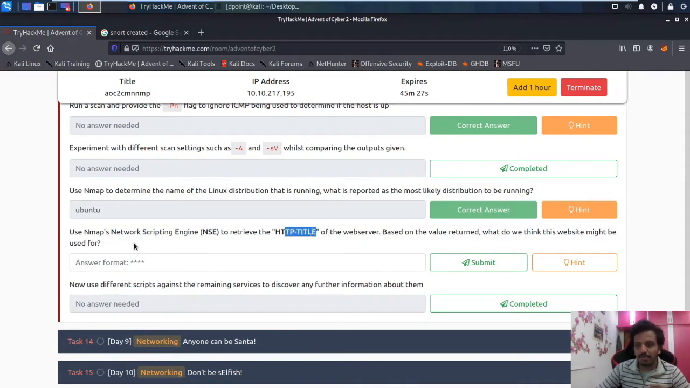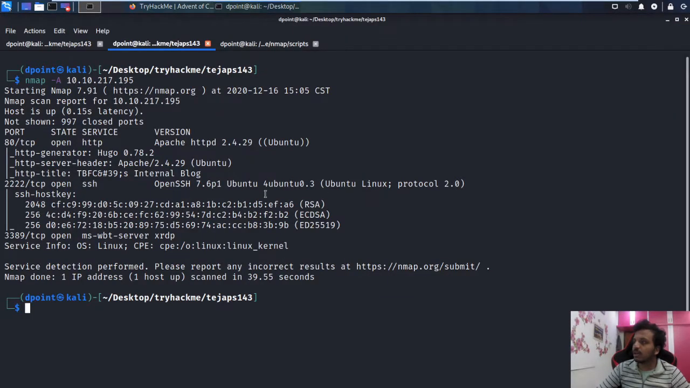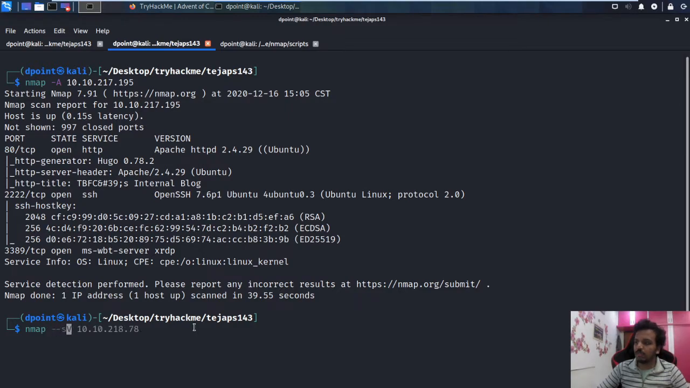So use the Nmap script to retrieve the HTTP title of the web server. Okay, now here if I see on port 80 TCP, there is an HTTP title thing going on. So what I will do is nmap, I hope the font is visible, nmap, and then --script, and if we go to /usr/share/nmap/scripts, then we have http-title. So this is our script and we want to execute this on the IP I have copied, 10.217.195.